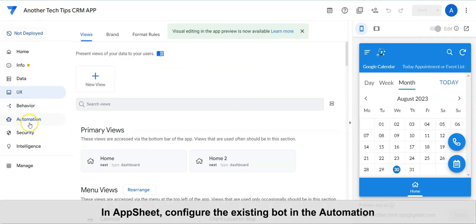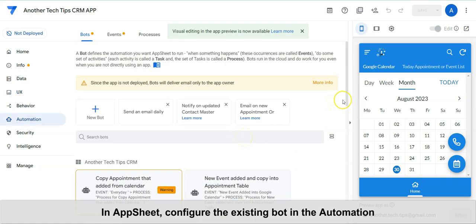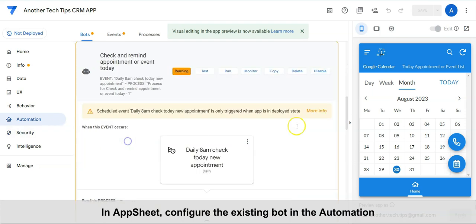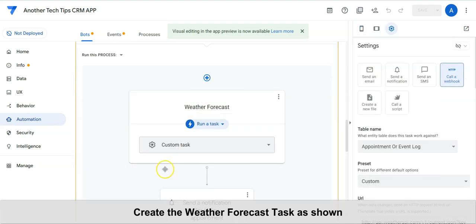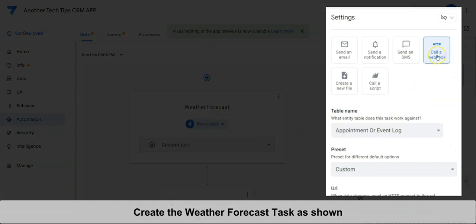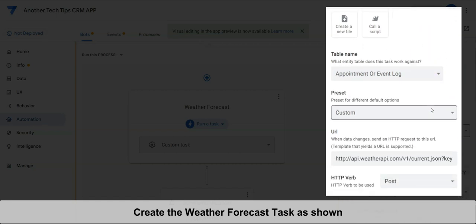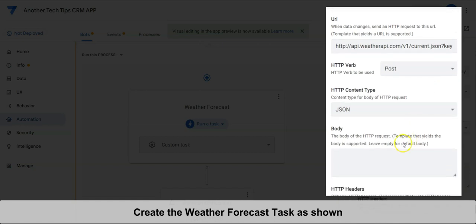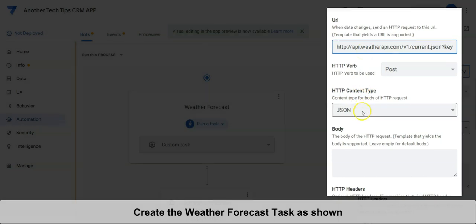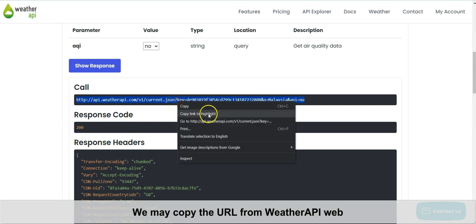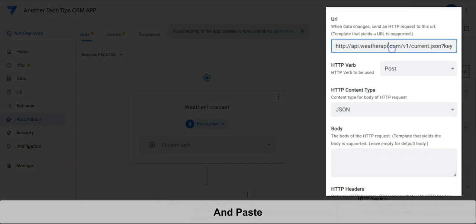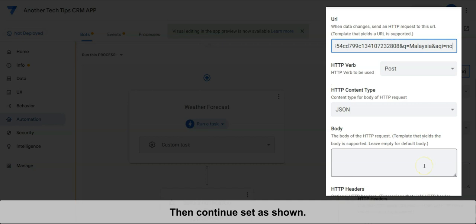In AppSheet, configure the existing bot in the automation. Create the weather forecast task as shown. We may copy the URL from WeatherAPI web, and paste. Then continue set as shown.